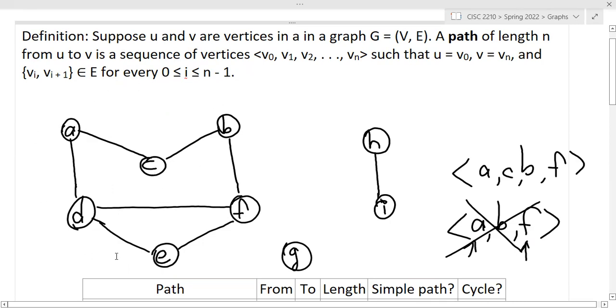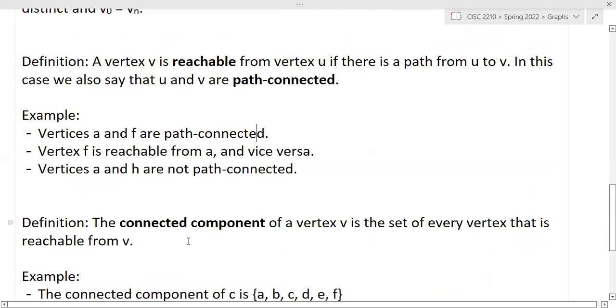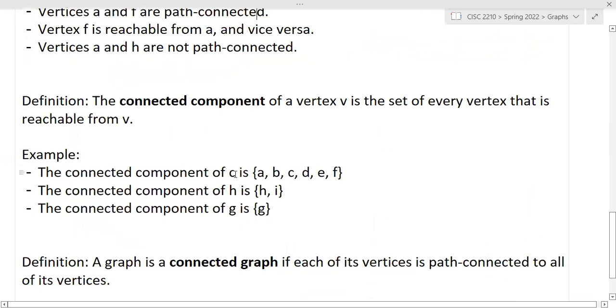So this is one big connected component. This here is another connected component. And then G is a connected component all by itself, right? There's a path from G to itself, but there's nothing else that's path connected to G. So at any rate, the connected component of C is, as we said, A, B, C, D, E, F.